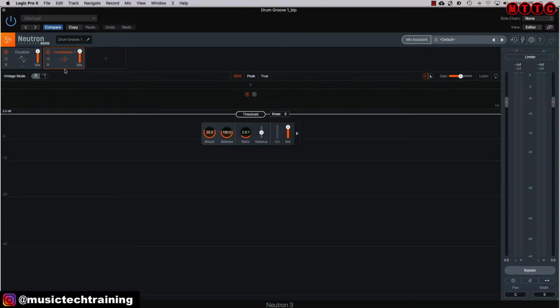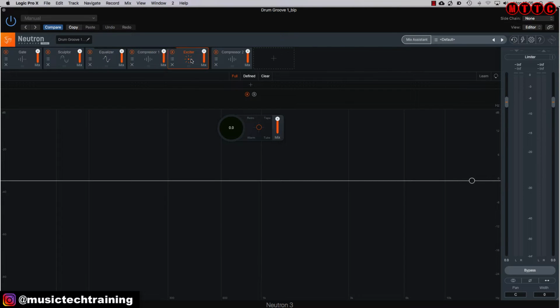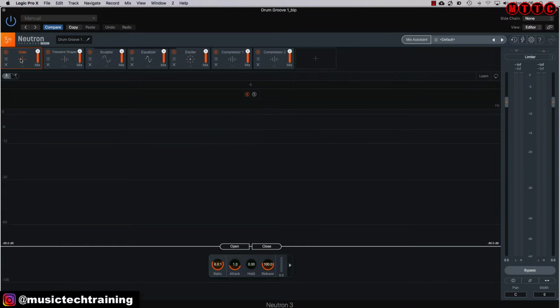So let's stick a compressor there. We can put another one after that, and then we can put an exciter in. We can just shift things around. As you can see, each time I click on a module, there are some parameter controllers down here.